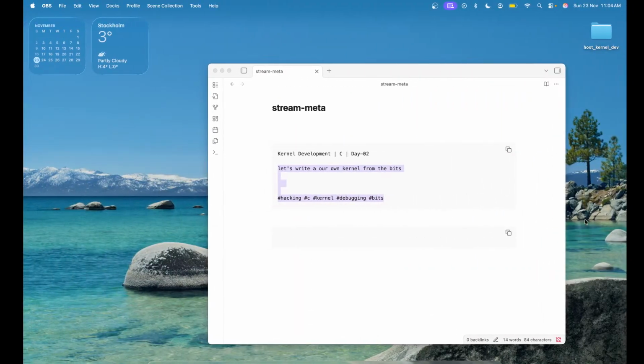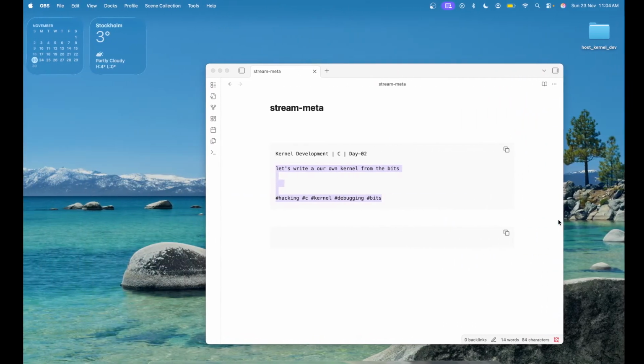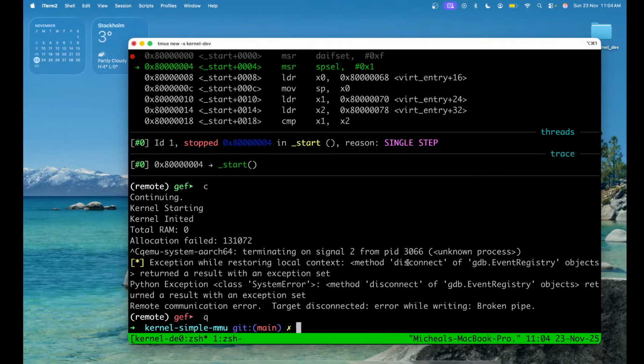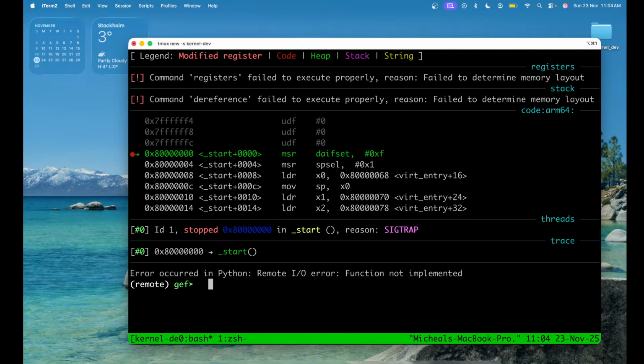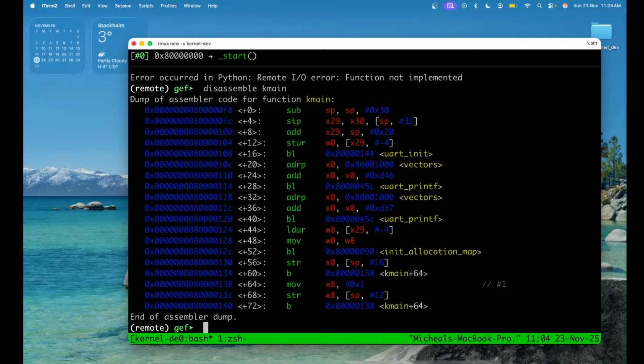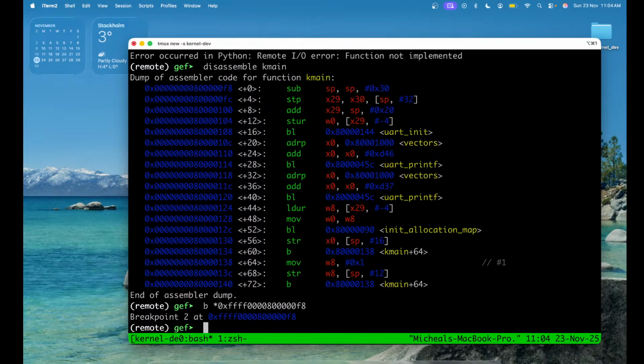Okay, let's break at K-main and try to do something. We have to get this working. We can. The only thing we have to do is disassemble K-main, take this and start here, 3 4 and 3 4, and enter.